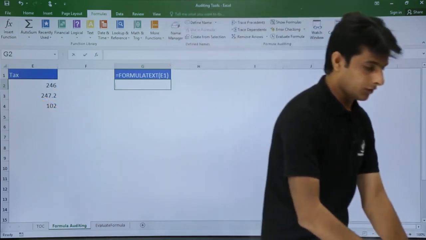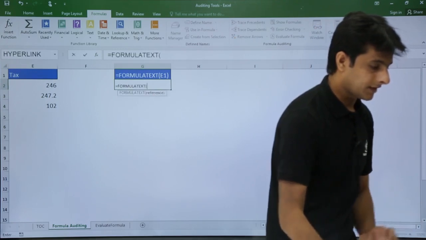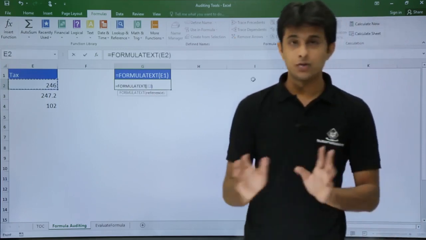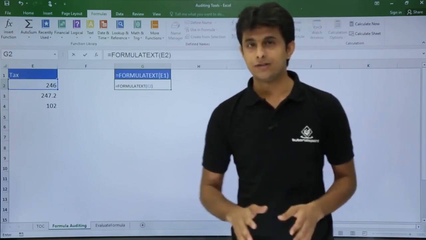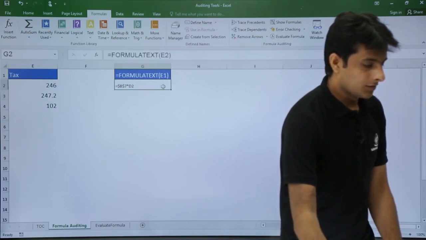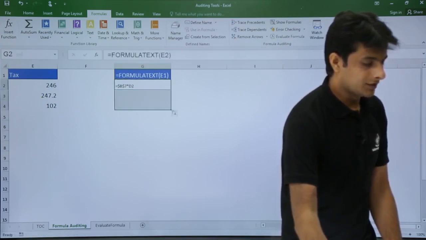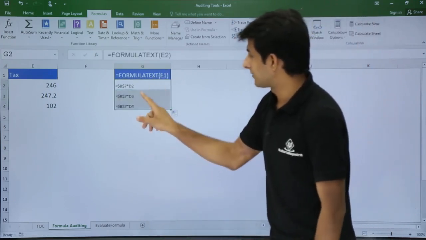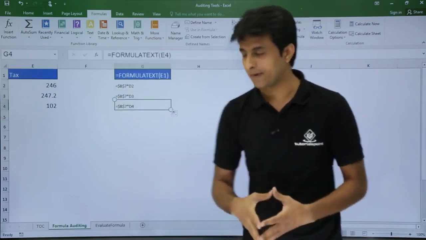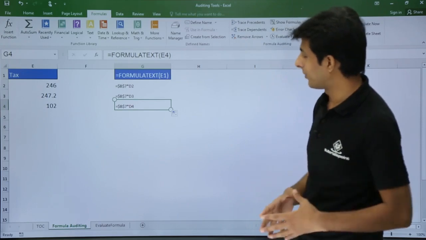So I'll type here equal to FORMULATEXT, and I'll select the cell number, that is E2, and close the bracket. So whatever formula or function is used, once I press enter, I'll get the answer over here. It says $B$7 multiplied by D2 is used here, and so on for the other formulas. So that is the function used to get the formula written in a particular cell, right? Formula text. So I hope you are able to understand.